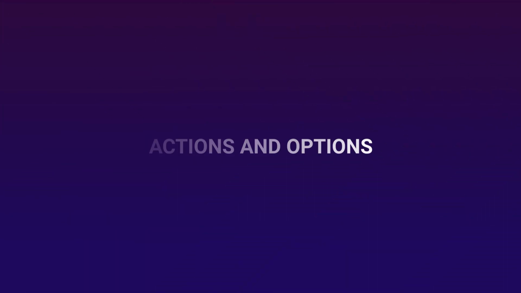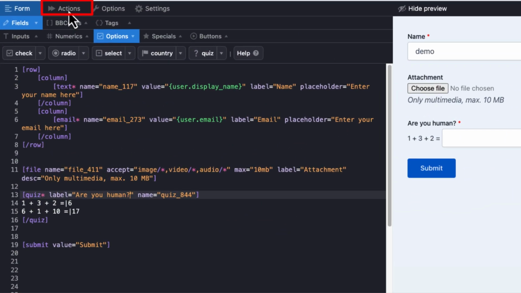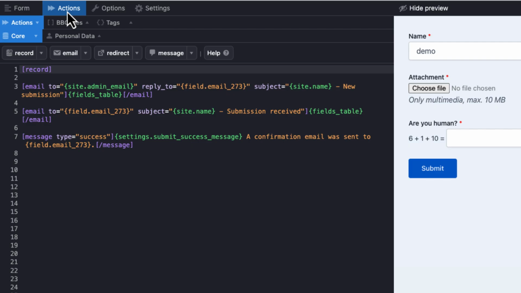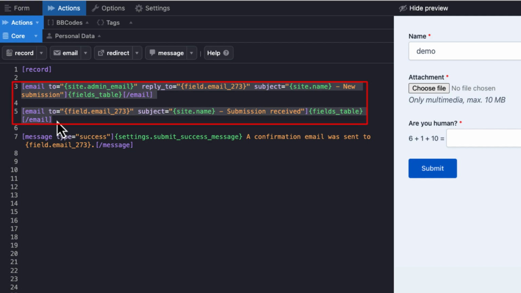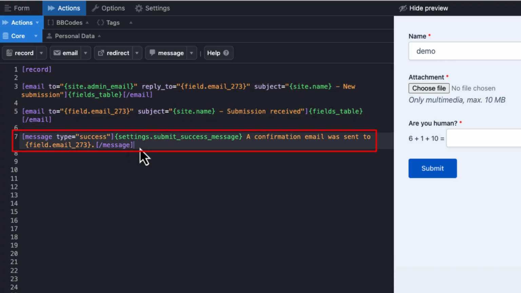Actions and Options. Switch to the Actions tab. Here you can define what happens when a user submits the form. The Contact Form template already includes a record action that stores submissions inside BBForms, Submissions. Two email actions. One sends a notification to the admin, and another sends a confirmation email to the user. A message action that displays a confirmation message after submission.